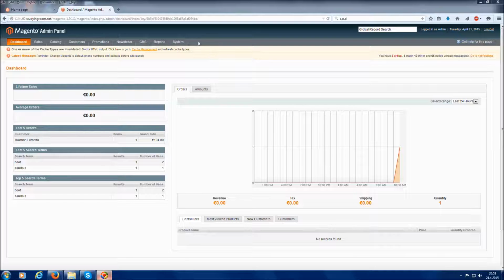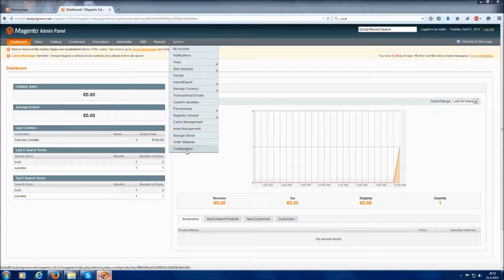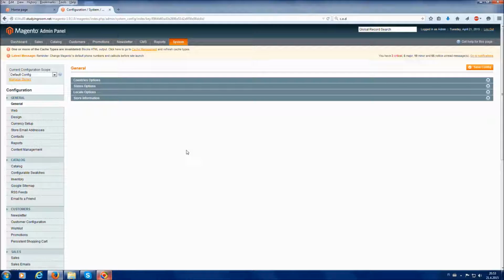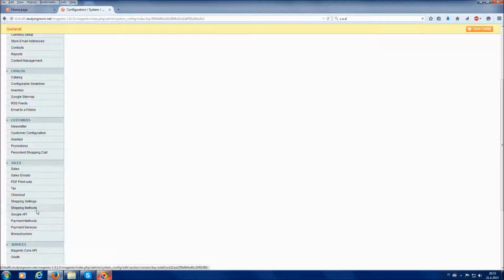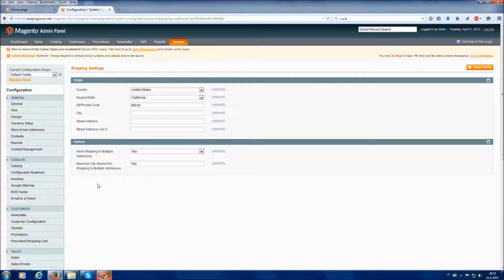Looks familiar, and we will go to System and we will go to Configuration. First we will have a look at the shipping settings and what we have there. Here we have the address of the company, or where we would actually dispatch the products. This example site, I think I marked the company from being the US, so we'll keep that up.